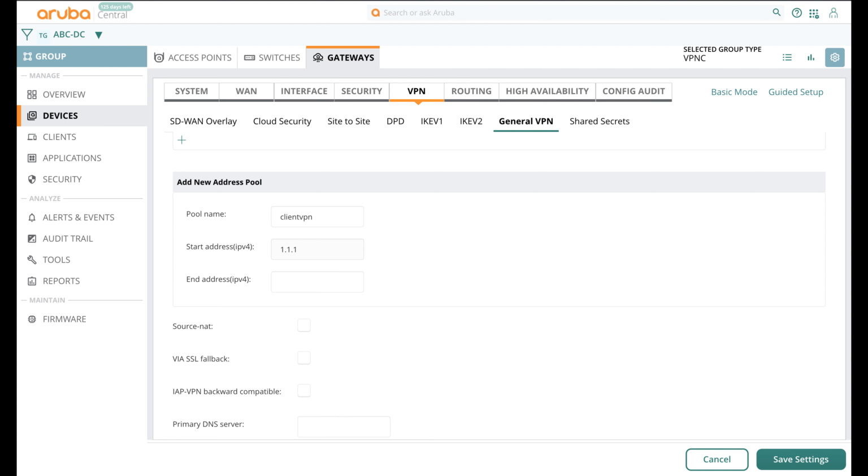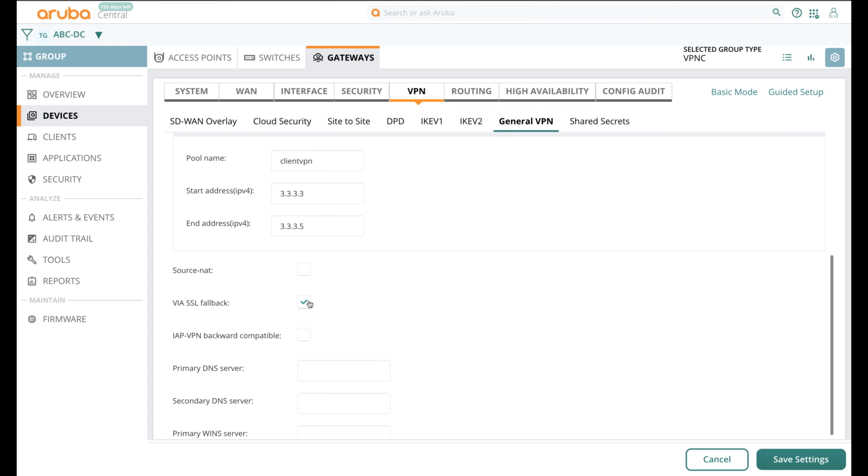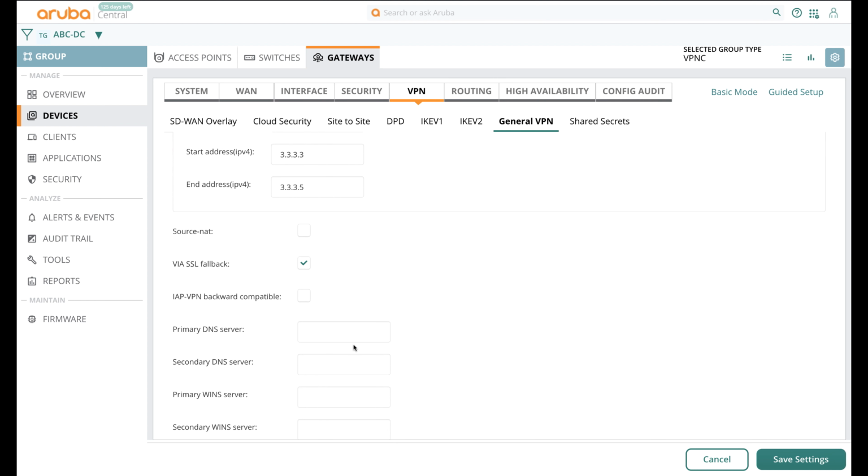And this can be just a bogus IP address. Enable VIA SSL fallback, and let's define our primary corporate DNS server. And save these settings.